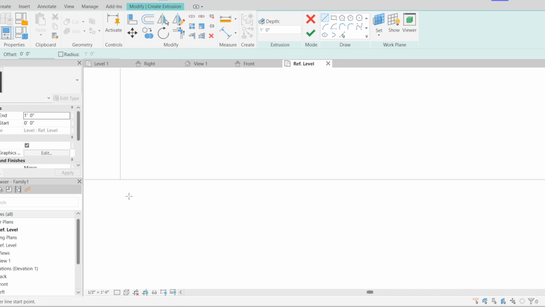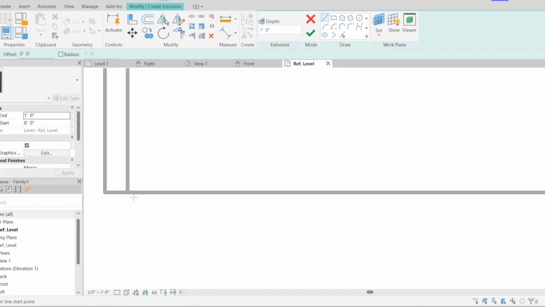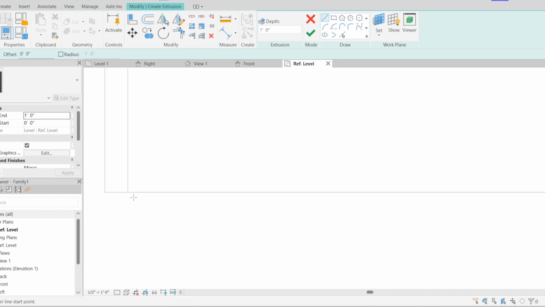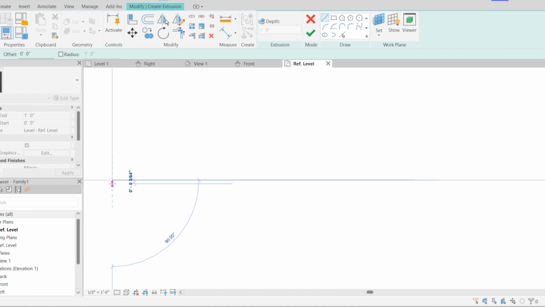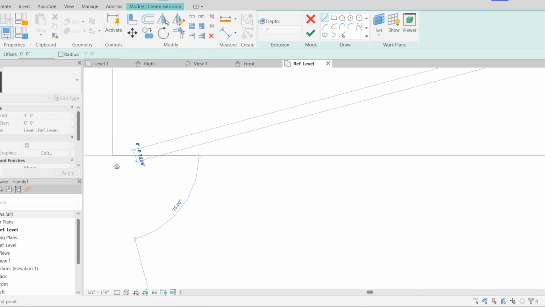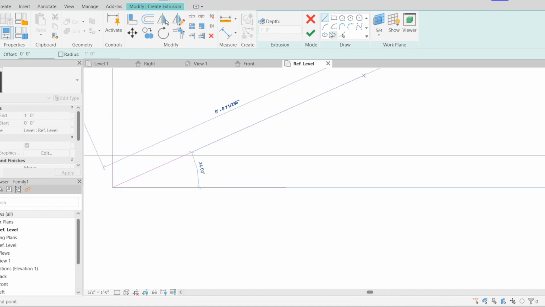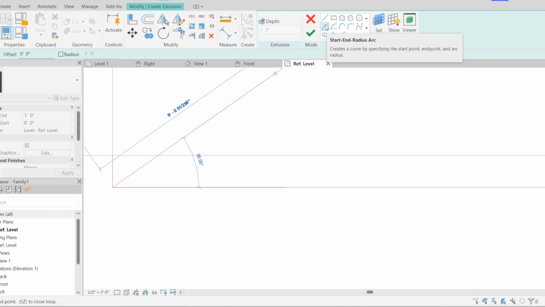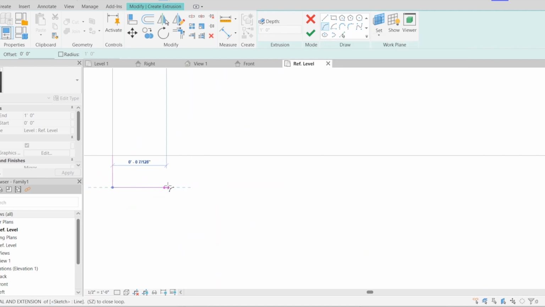Press TL on your keyboard to deactivate or activate thin lines. But when you press TL, you see how it becomes thick, but when I press it again, it becomes thinner. You want it to be thin just so you can see a lot better when you're doing this. So just make a really tiny straight line and then click the start, end, radius arc tool and just go.